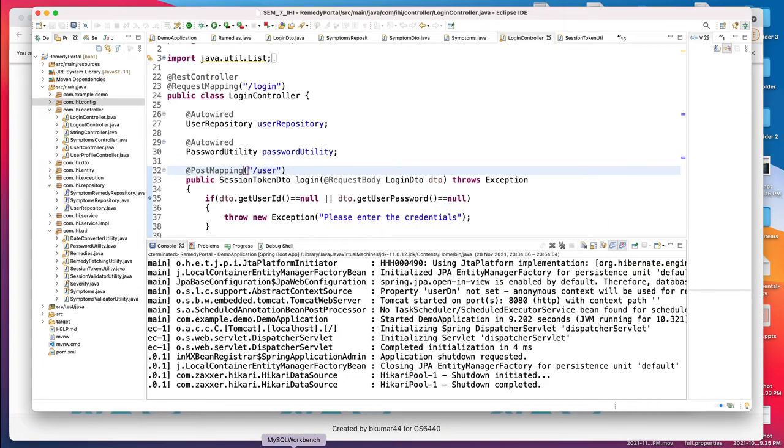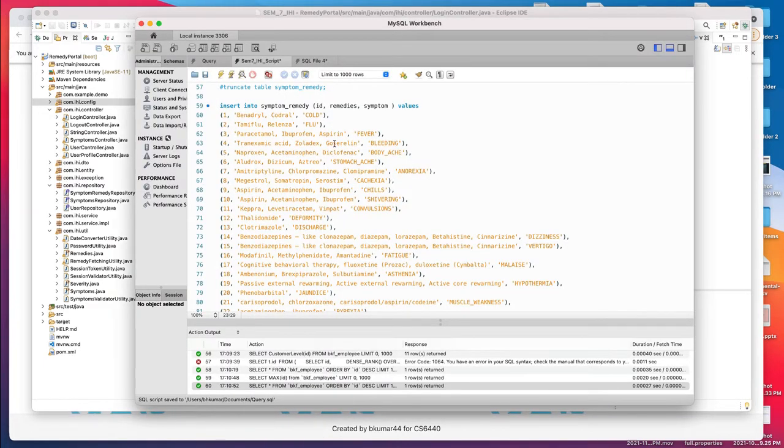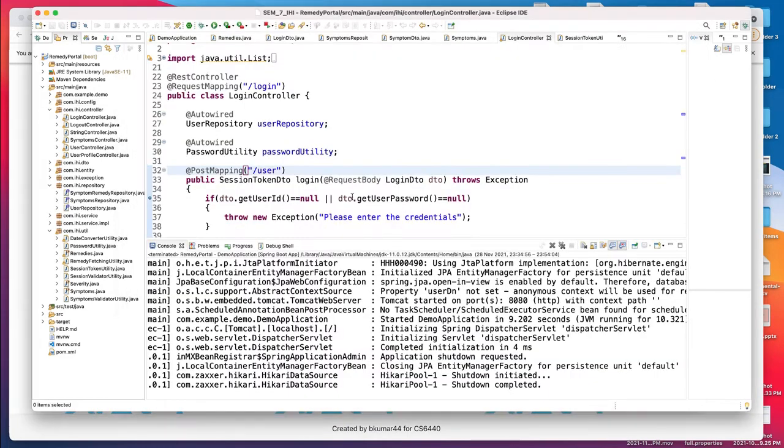The database is MySQL. I have made roughly 180 symptoms, and I'll be showing you those in this demonstration. Okay, so let me show you how to start the application.